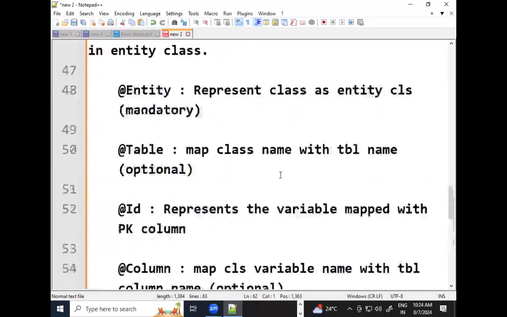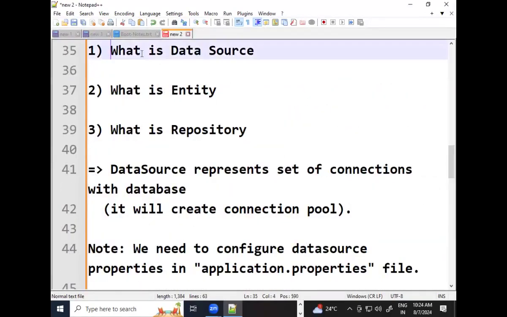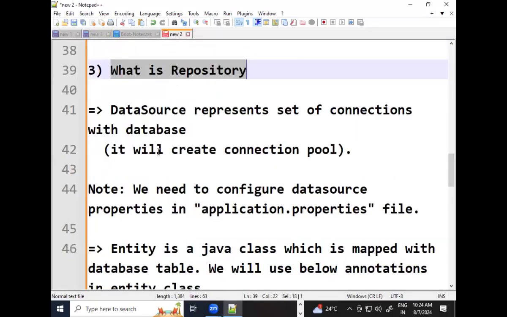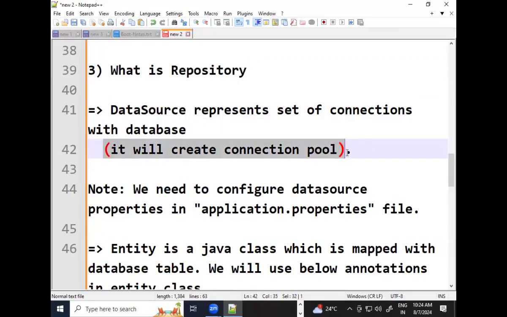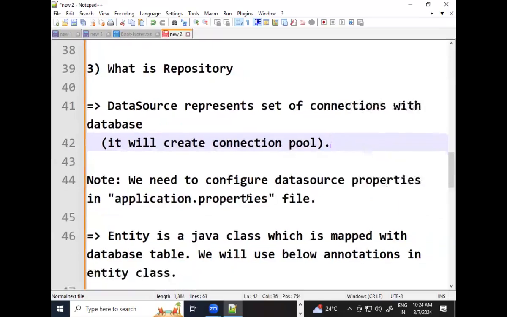So in JPA, we are discussing what the data source is, what the entity is, what the repository is. Data source represents a set of connections with the database. It is going to create a connection pool. When we start our JPA application, it will check for data source properties in a file called application.properties. When we create the Spring Boot application, by default one properties file will be created. In that properties file, we configure the database URL, username, and password. When you start the application, the database connection pool will be created.